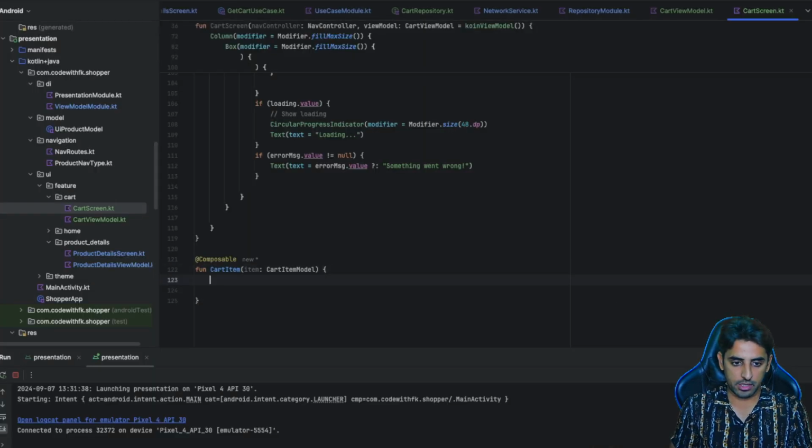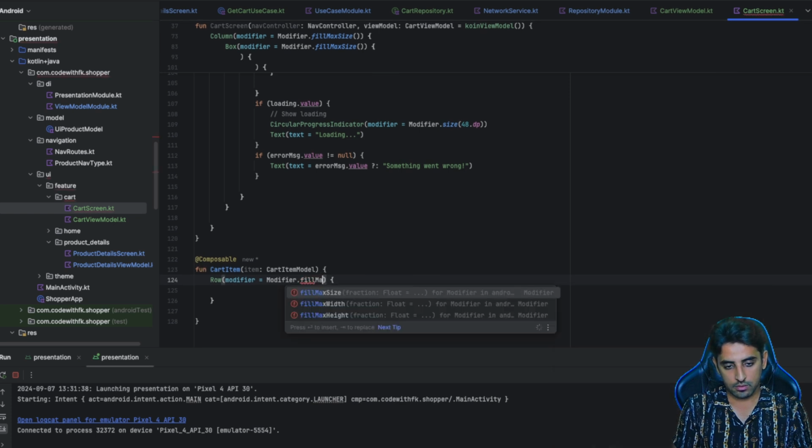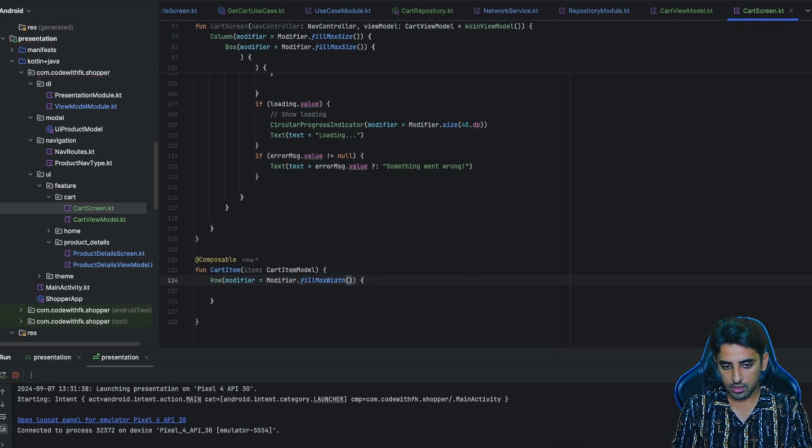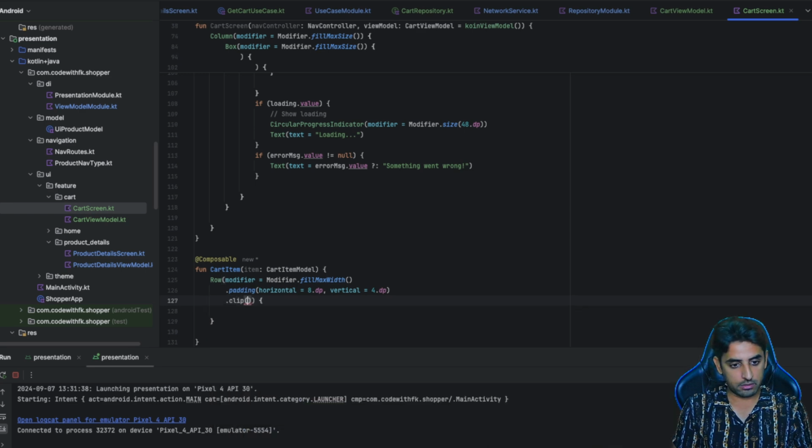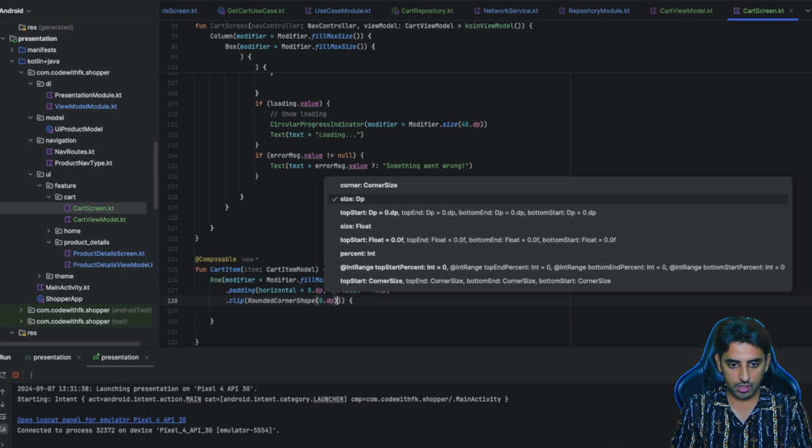So you can see that we have this one thing. I'll just create a row, and then modifier.fillMaxWidth. The second thing is that we need to add some padding. So I'll add padding, maybe horizontally 8 and vertically 4 dp. We need to make it round corners, so I'll make it a round corner shape, and that is going to be 8 dp as well.